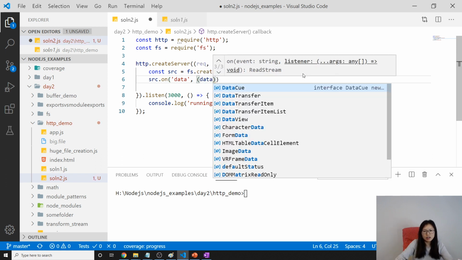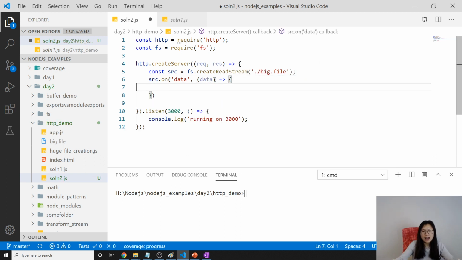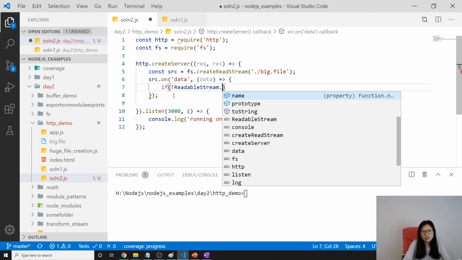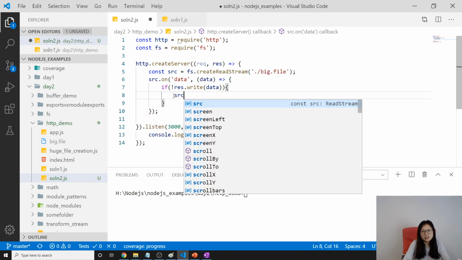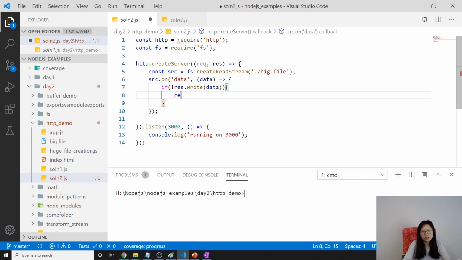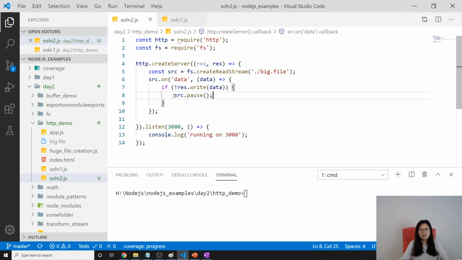So we attach a callback function. In this callback, there's no error; the first argument is the data. Here what we're going to do is write the data into our browser. If it was not written successfully, we just pause, src.pause, which means stop a little bit, and after I finish, then we continue.